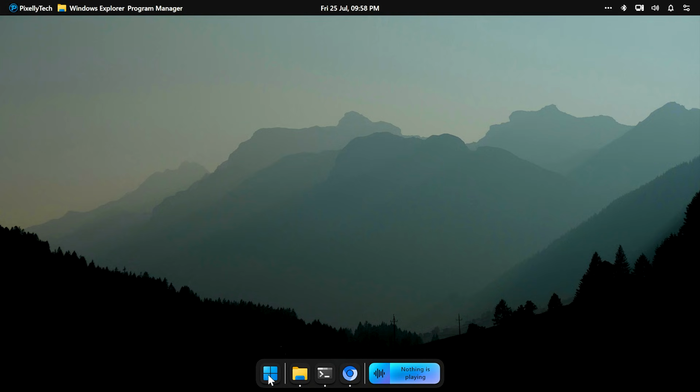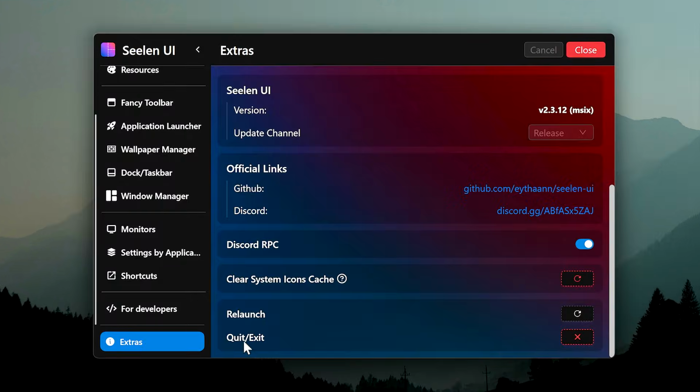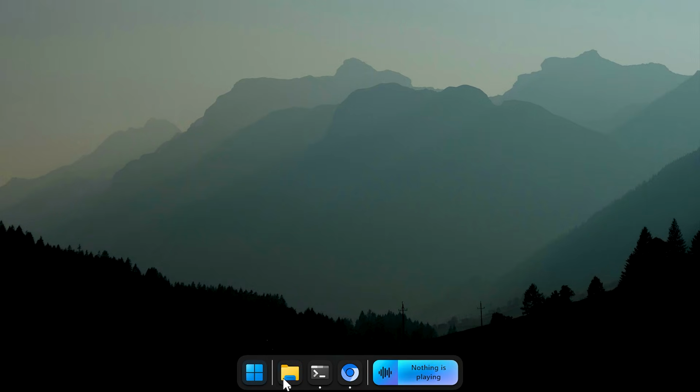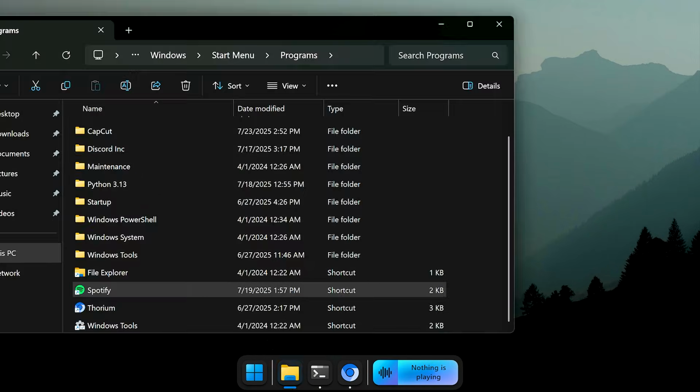The first thing you'll notice is this awesome new dock. It doesn't just hide the standard Windows taskbar, it replaces it completely, so the old one is gone for good and won't get in your way until you exit from Seelen UI. You can see your pinned apps here, and pinning an app is simple. Just drag and drop the app shortcut.